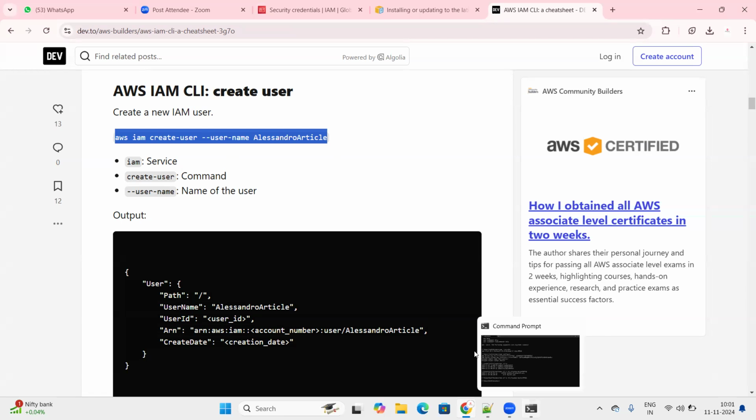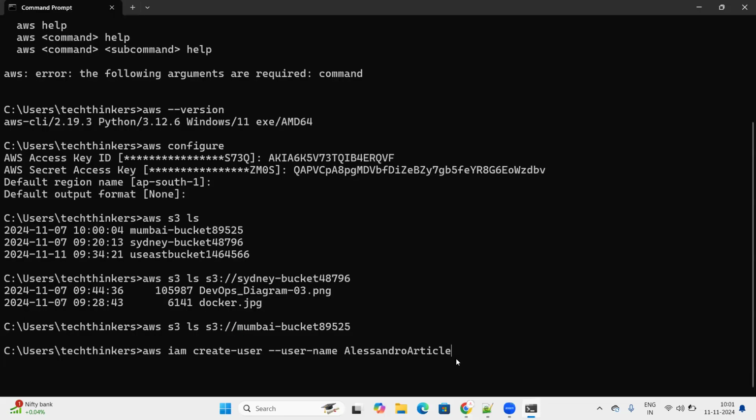So if I run this command, can you see here? I'm removing this name. I would like to provide some different name, a name called Keshav. Let me show you. I would like to create a new user called Keshav: aws iam create-user --user-name Keshav.